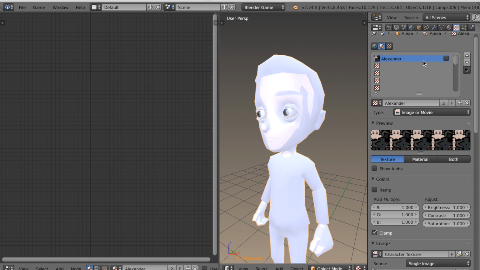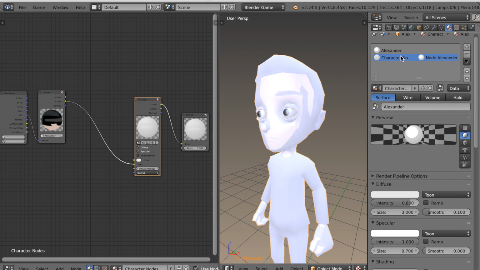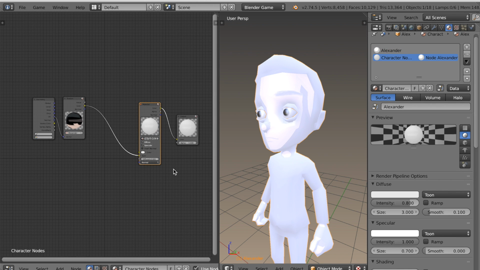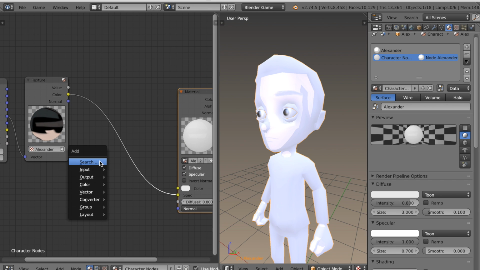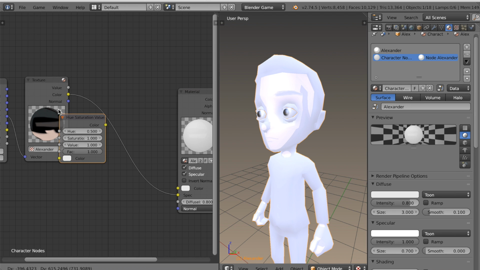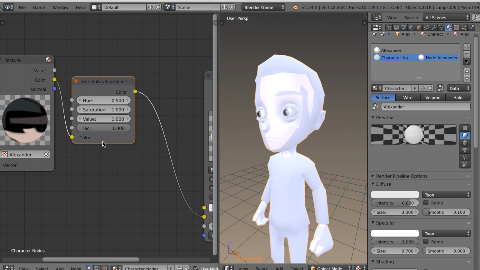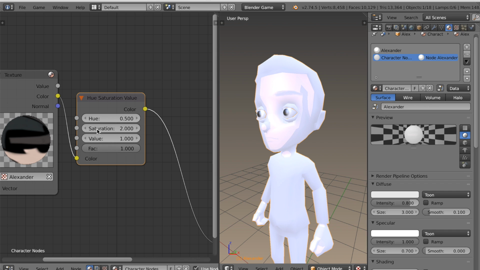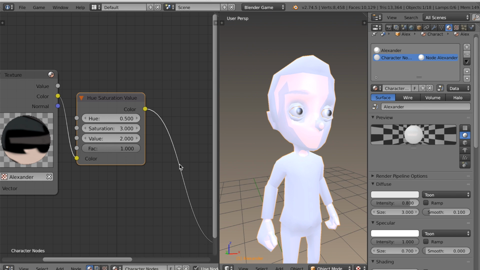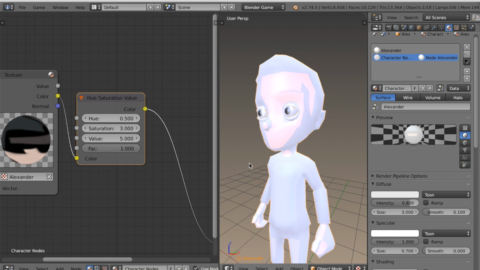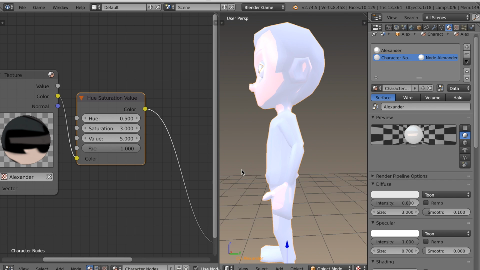And you can intensify this pretty easily too. If I go back to my nodes, I can hit Shift A and add Color, then Hue Saturation. Now if I raise the saturation and the value sliders, I can intensify the color of the character's specularity. Okay, and that looks pretty good.